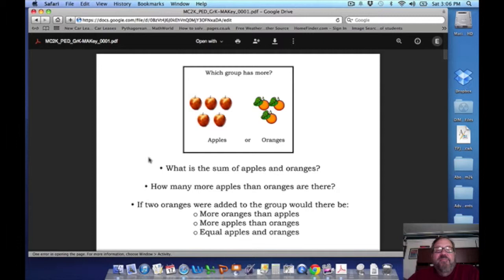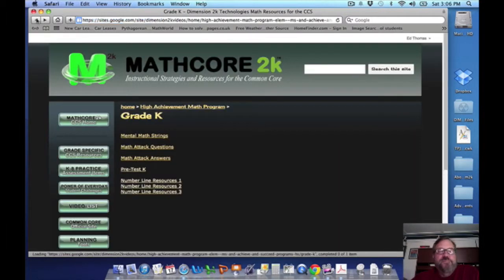What is the sum of apples and oranges? How many more apples than oranges are there? And if 2 oranges were added to the group, would there be more oranges than apples, more apples than oranges, or equal apples and oranges? So this is very nice because these questions are designed to help the kids develop number sense. And if you do one of these each day to start class, it's really going to have a positive impact on your students. Now I'm going to hit the back arrow.